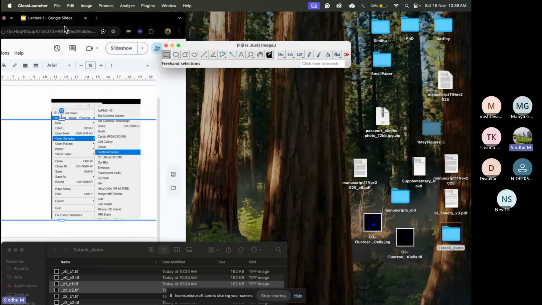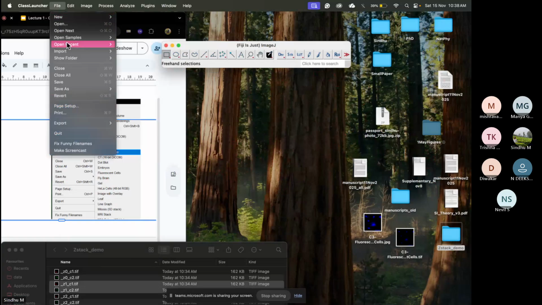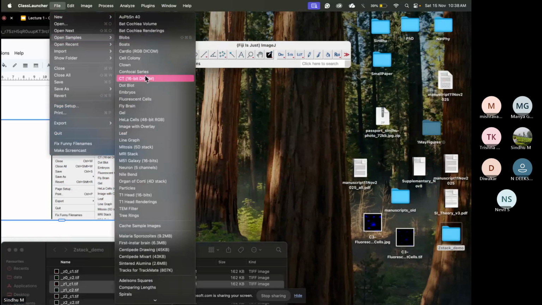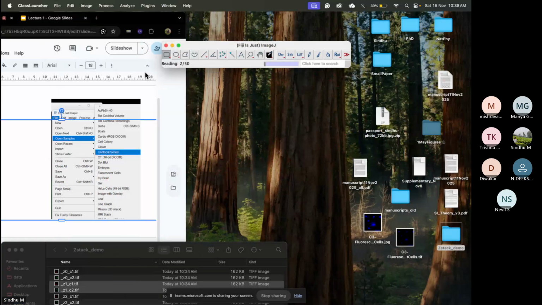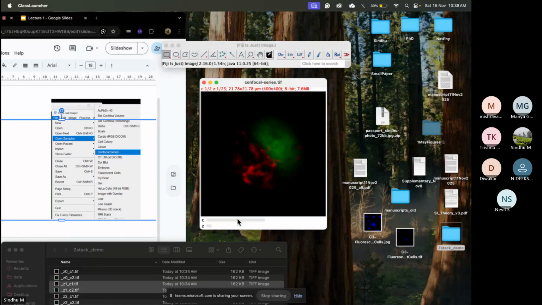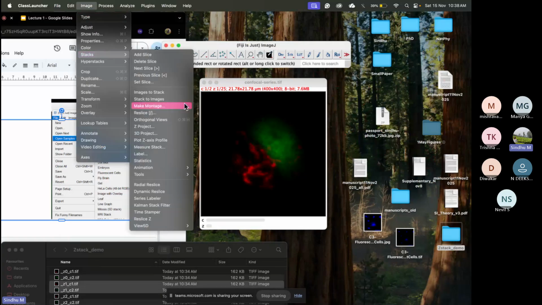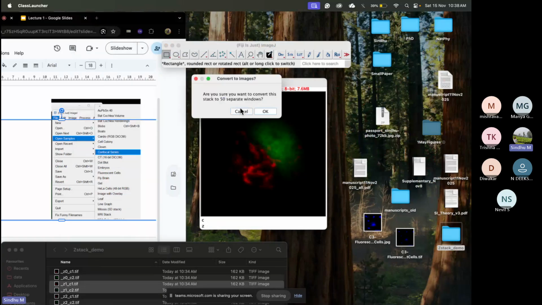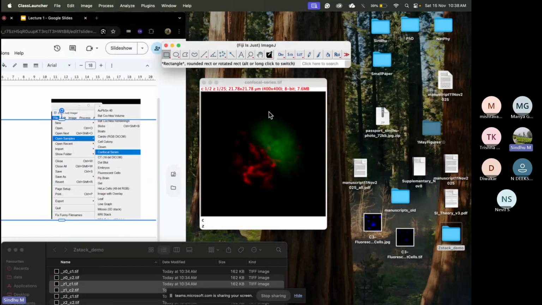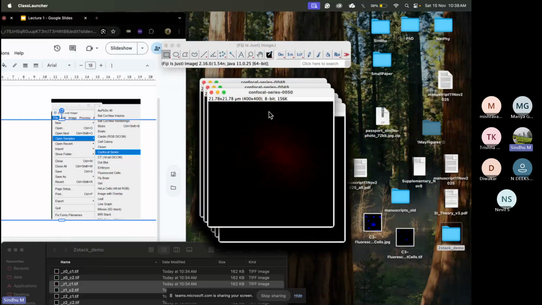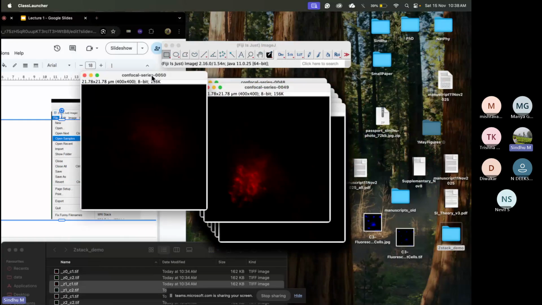I'll open the sample image again. So right now it's in a stack. You can also do Image, Stacks, Stack to Images, and each Z stack will be opened as a separate image.